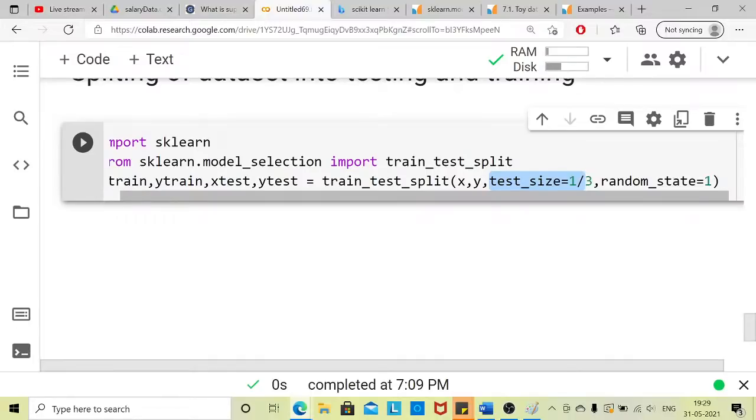If you don't give the random state, then every time it will pick random data for the training and random data for the testing, and your accuracy will be affected.